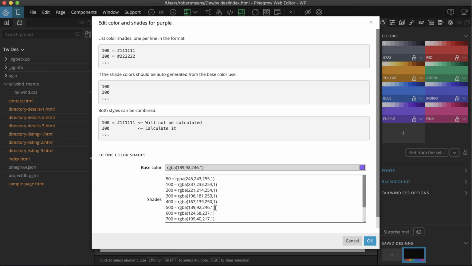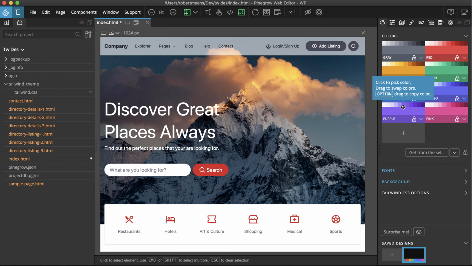For example, if we wanted one between 500 and 600, we'd simply add a return here, add a number for the name, and then a value. And we can see that now we have a new shade of purple in between the others. You can also add new colors into your palette.